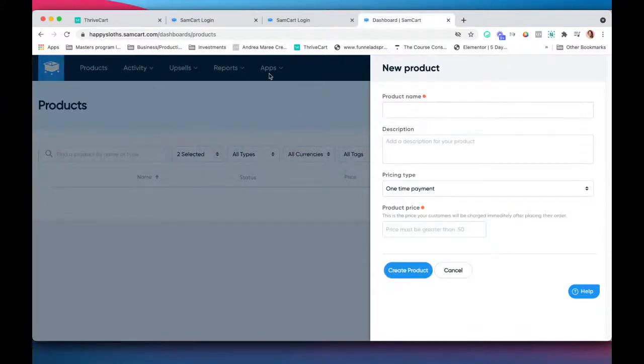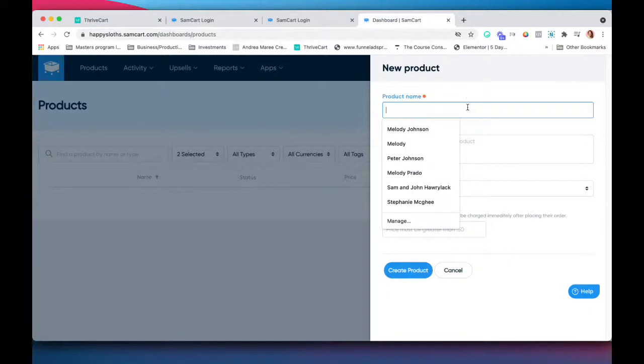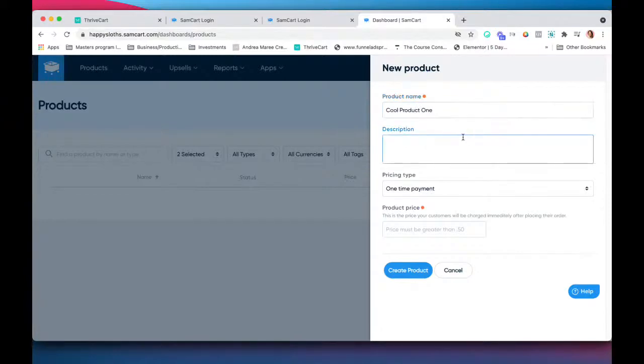And just similarly to the way we had it with Thrivecart, I can now customize my product name. So coolproduct.com, I'm going to create cool product 1, right? And then I'm going to create a tagline or description. This product is awesome. I'm so glad I can give this to you.